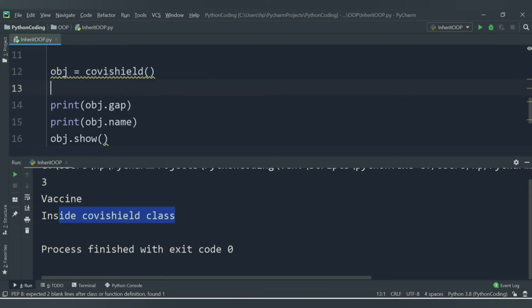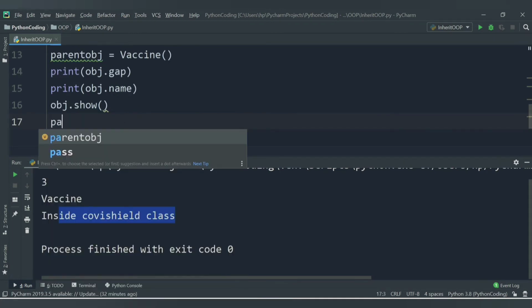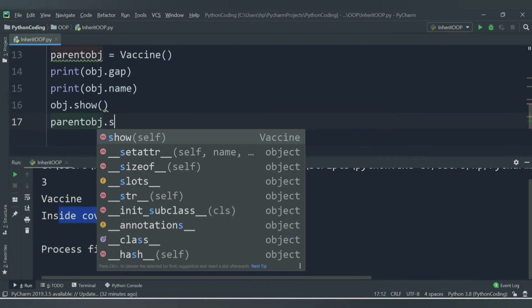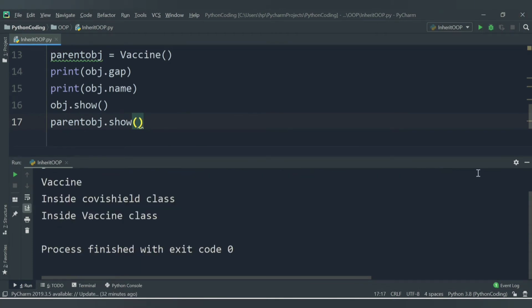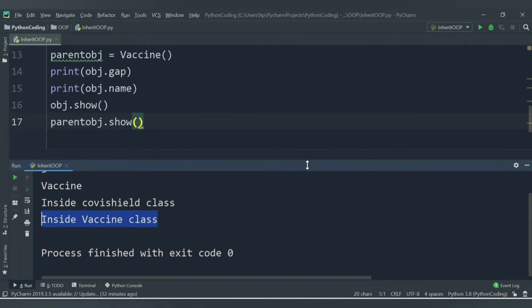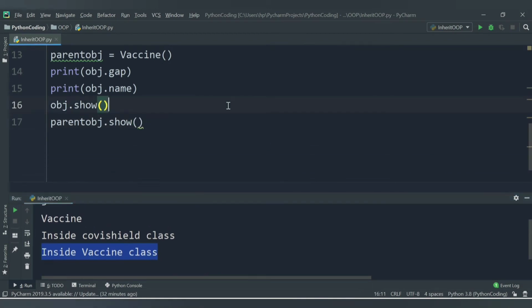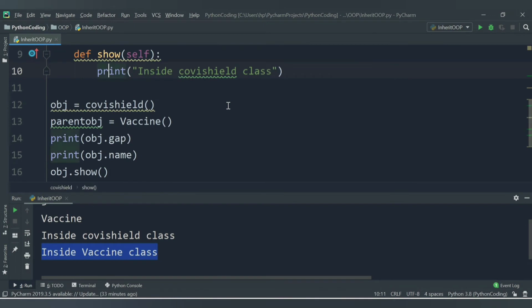Let me show you that also. If I say parent object, any name you can provide, and after that you say vaccine. So this is my parent class, and if I try to access parent object dot show, then in that case it will print the message inside the vaccine class. So see, here we are getting the message inside the vaccine class. So in this way you can inherit the properties of the parent class inside the child class.